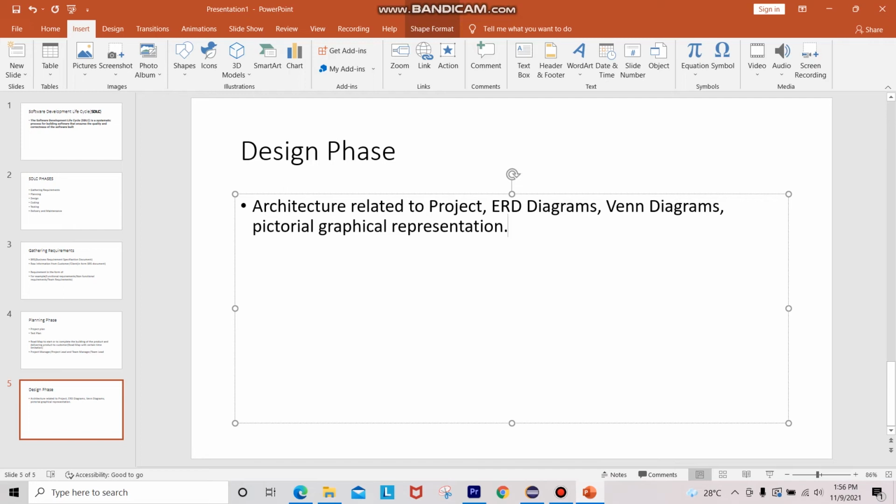Here we also have HLD, which means high level design, and LLD, low level design. These are the two differences. In the design phase we have two phases, called high level design and low level design. After designing, we have one more phase, that is called the coding phase.